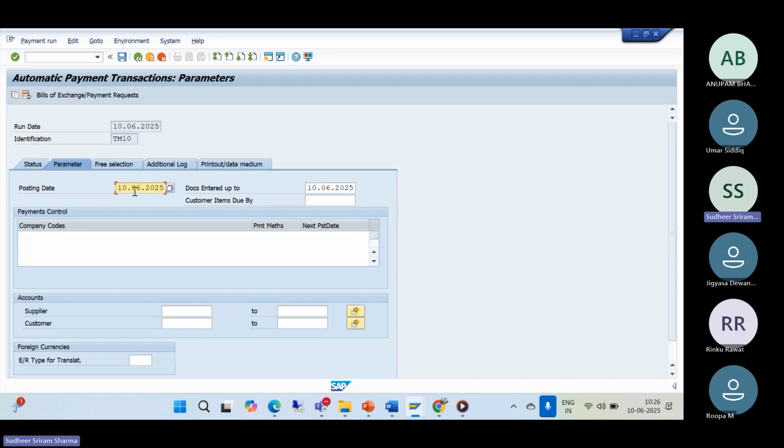Posting date is today's date and document entered up to date is today's date. Means, from today up to today, what invoices are due or overdue? The system takes into consideration the posting date and document date with the run date, as today we are also running. So identification with TM10. And here you have to give the parameters, like for which company code you are running. Our company code is TM10.